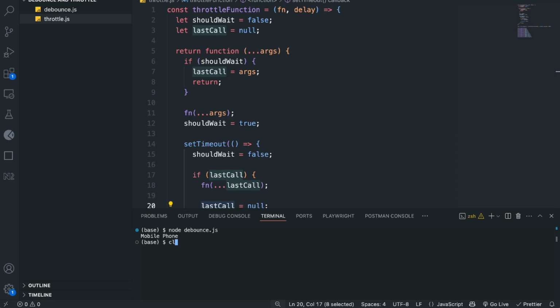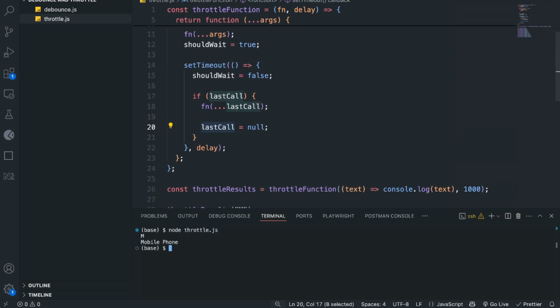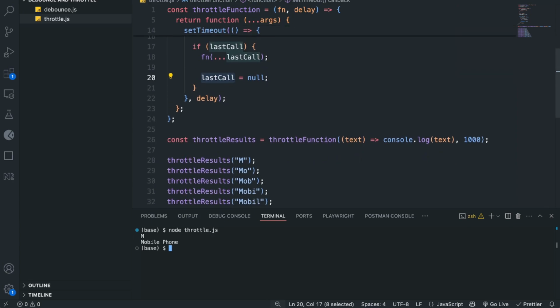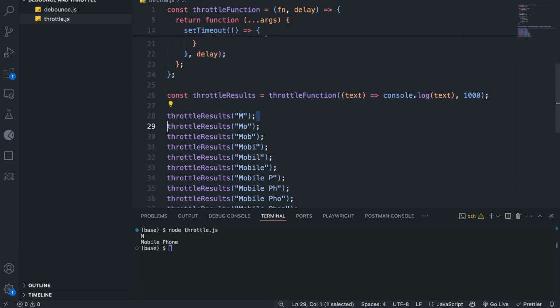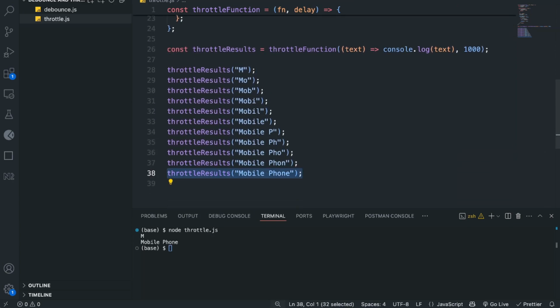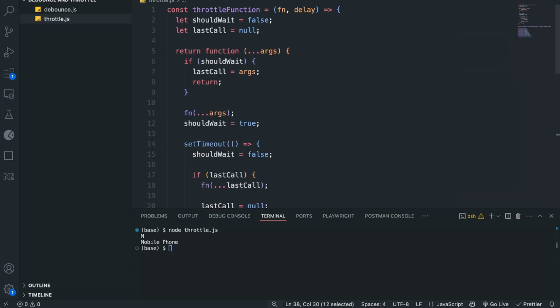So let's run it and see what happens. Node throttle.js. First we got M because this will be stored here. And then we get the last, which is "mobile phone". So this is how throttling works, because this is the default behavior, and once 1 second passes, we can see this. So this is how throttling works in JavaScript.